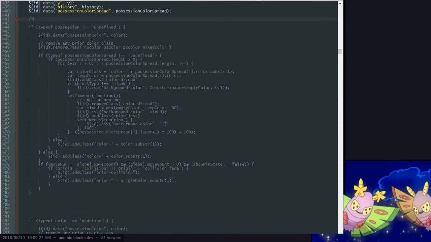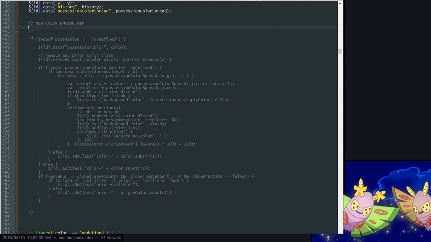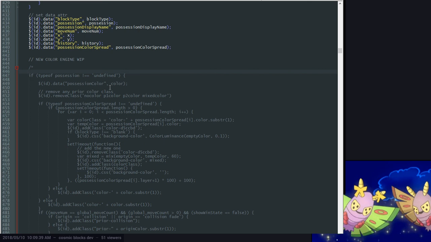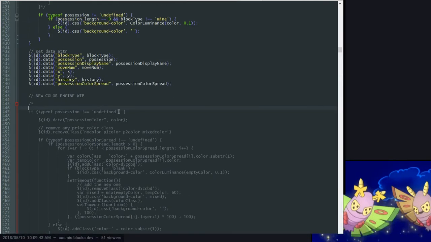In the meantime, I'll just comment this out and write, new color engine work in progress. And if I upload all of this, it should actually run fine. Disconnected, it shouldn't break. It should still work. Still works fine.